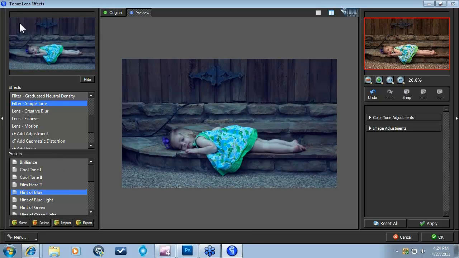Notice that we still have our preset view up here, so you can just scroll over them and you'll see that preset preview change. You still have the ability to save, delete, import, and export your presets. You have your original and preview mode here, which you can toggle back and forth still with your space bar, as well as your left mouse button and these tabs up at the top.